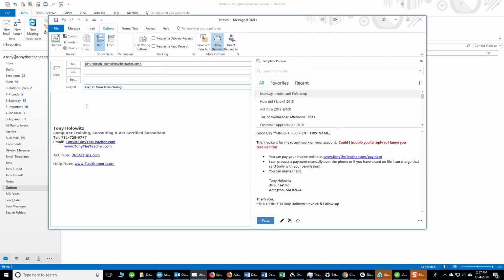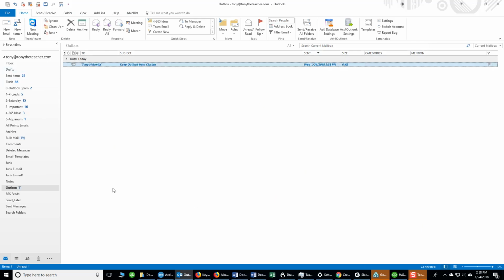Now, the next step is really important. What you're going to do is click on send to send this message. And when you click on send, it's going to be saving it in the outbox in Microsoft Outlook.